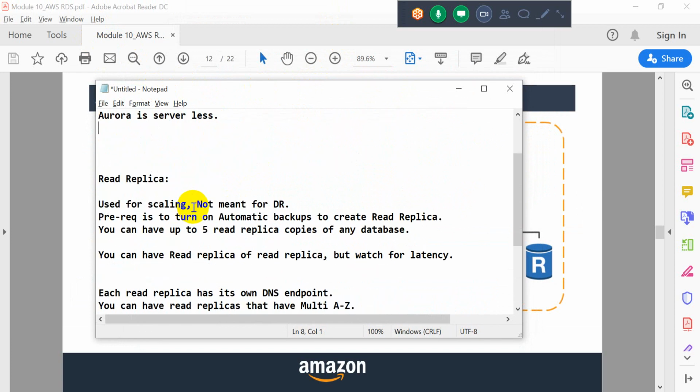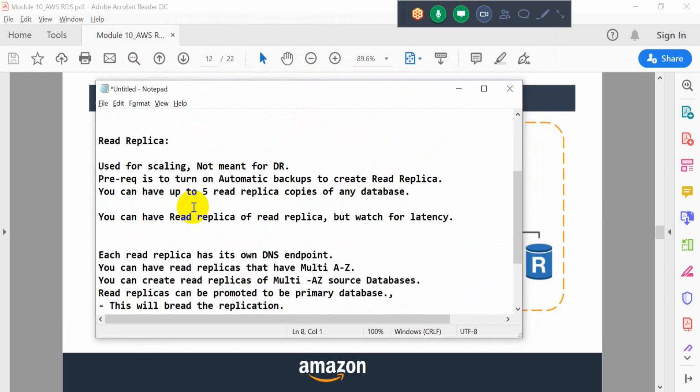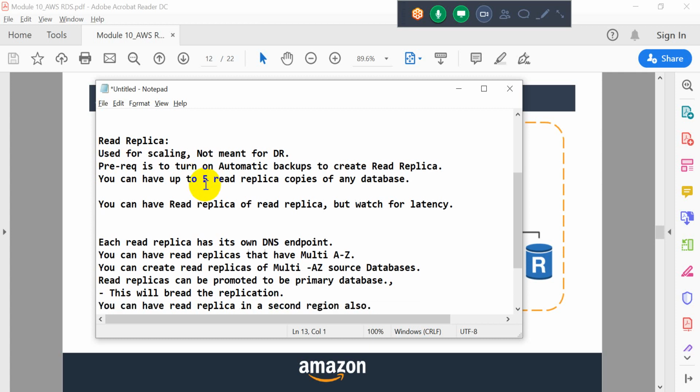Okay, so what is RDS? We would see it in practical. So read replica is used for scaling your reporting workload, not meant for disaster recovery. The prerequisite is to turn on automatic backups to create a read replica. So backup is a mandatory feature. If you turned off your backup, you cannot create a read replica.